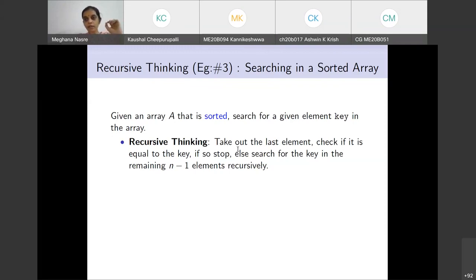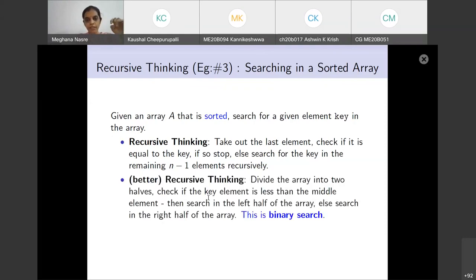This recursive thinking can also be used for an unsorted array. However, the correct way to think about it recursively when it is a sorted array is to divide it into two parts, just like we did for max, and check if the element is less than the middle element. Sorry about this, but saying then search in the left part of the array is incorrect for our way of sorting, because we have always said that the array is sorted in decreasing order. So if it is less, then we will search in the right part of the array, else we'll search in the left part of the array. I'll correct this in the slides when I post it.